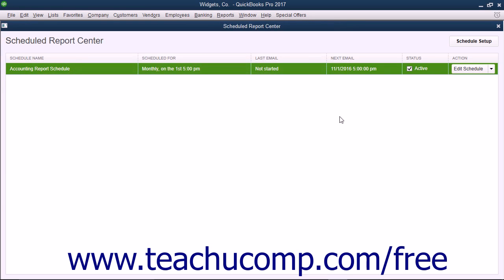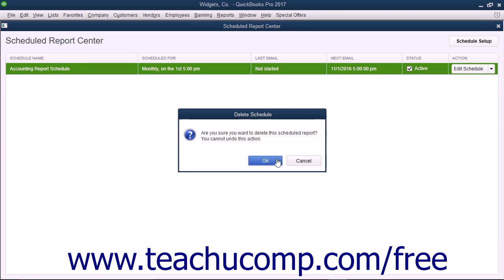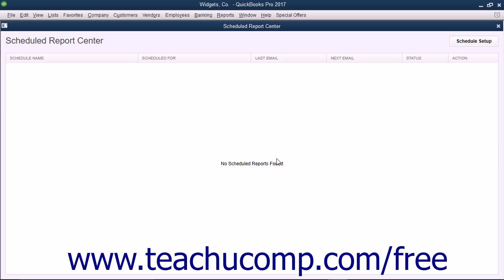To delete an existing report schedule, click the row of the report schedule to delete in this window. Then click the drop-down arrow at the right of the Edit Schedule button that appears at the right end of the report schedule row. Select the Delete command from the drop-down menu that appears. Then click the OK button in the Delete Schedule Confirmation dialog box that appears to confirm the deletion of the schedule. Deleting a report schedule cannot be undone.